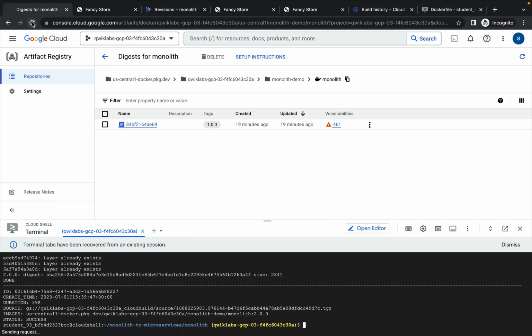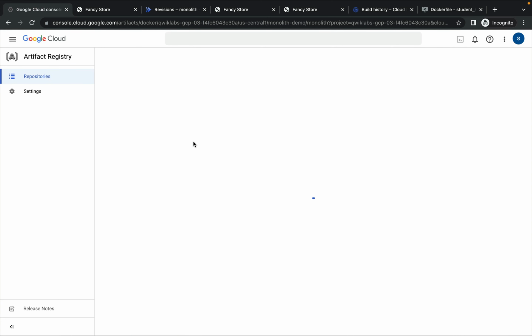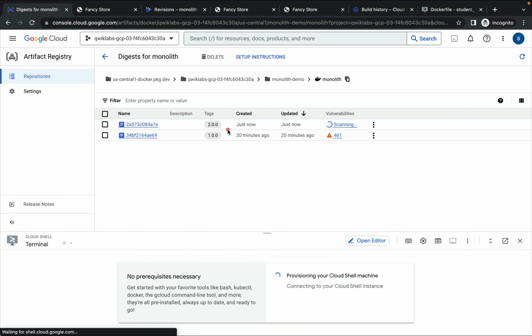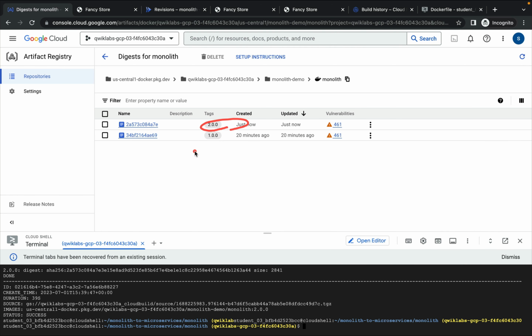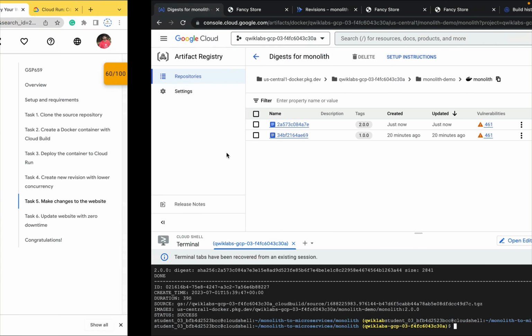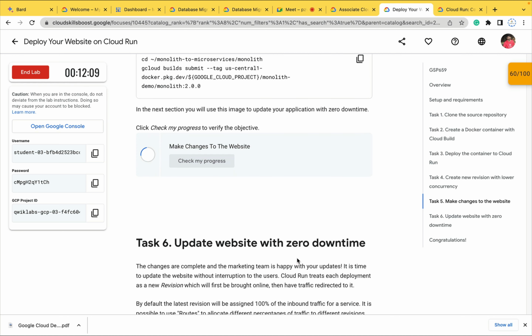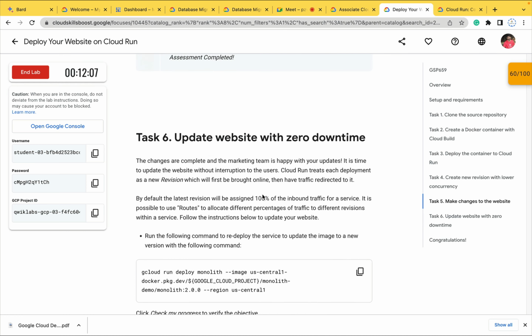Let me quickly refresh. Okay, you got it now. This is the 2.00. Now whenever we deploy the new version 2.00, the version should be different. So let me show you how it will do that. So here the integration part is done. Check, make changes completed.